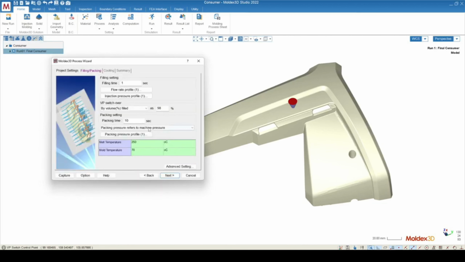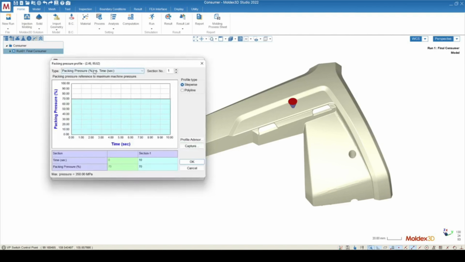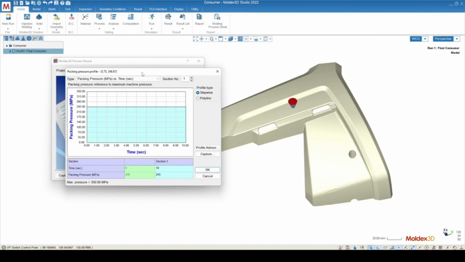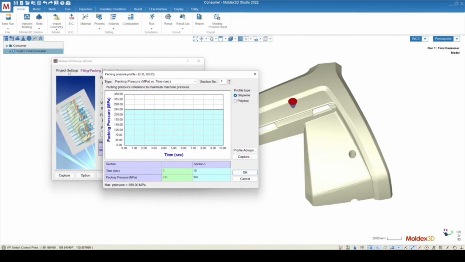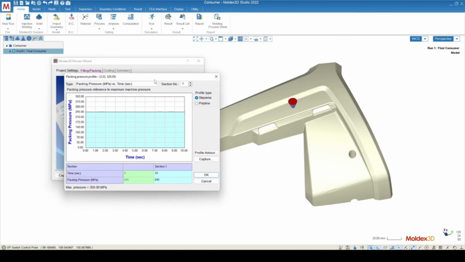Packing pressure refers to machine pressure allows you to set this pressure directly. If I click on the drop down at the top, you'll be able to see that the packing pressure is able to be applied as an MPa if you're in metric units or PSI if you're in English units. The maximum pressure that we're able to apply here was defined back in the first tab when we defined the maximum packing pressure, which is effectively the machine's capabilities.